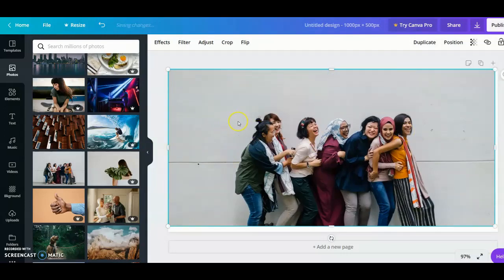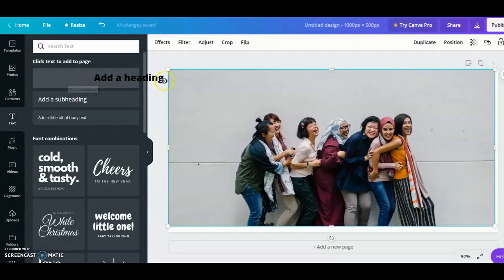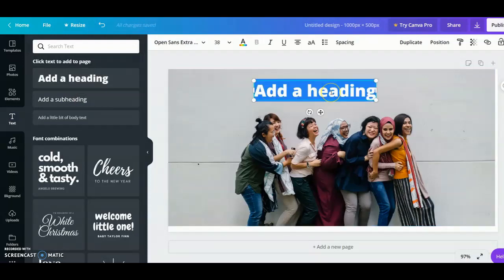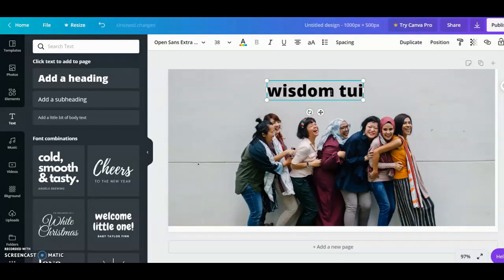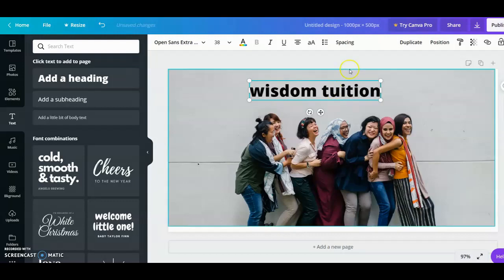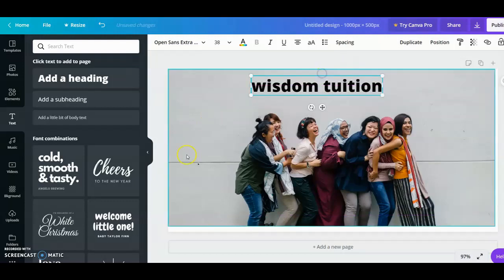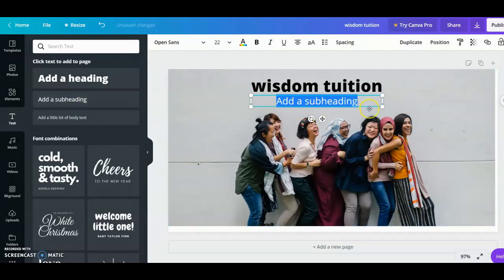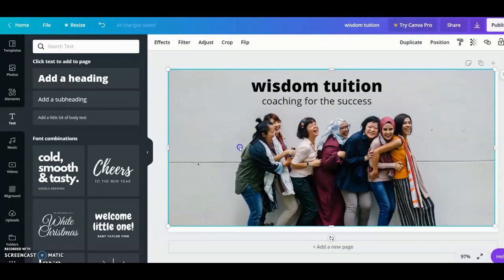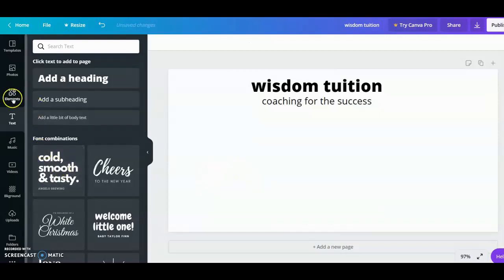So if I want to write something, like I'm creating a poster or any flyer, I have to go to text, add a heading, and another subheading. That's it. So you can write down anything you want here. If you want to change the image, you can change it at any time. Just delete it and go to another image.